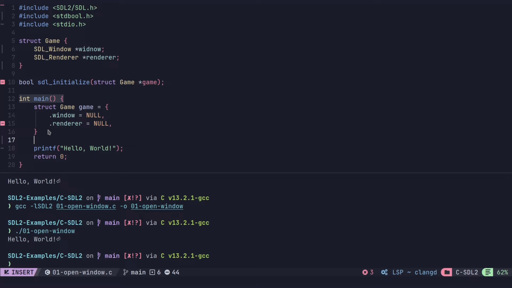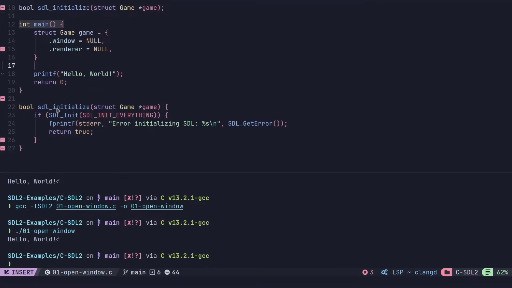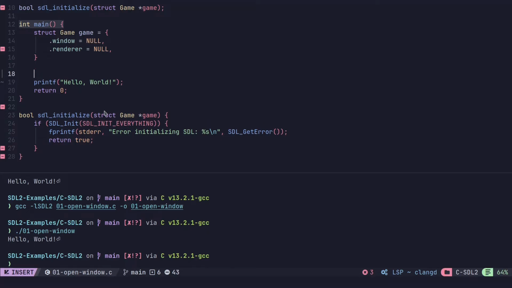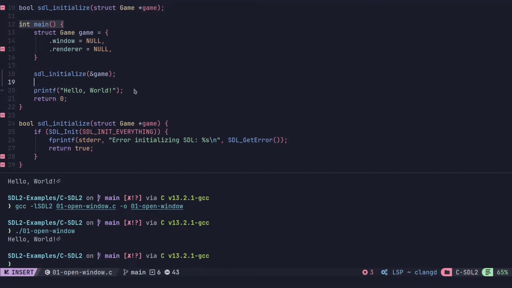Okay, so we can call this function down here. We can wrap this in an if statement, but we don't really have what the if is going to do yet. So the way we would call this is we would just say SDL initialize, and we need a pointer to a game object. So we're going to pass in a reference to this struct right here that we've created. Okay, and we can just leave hello world for now.